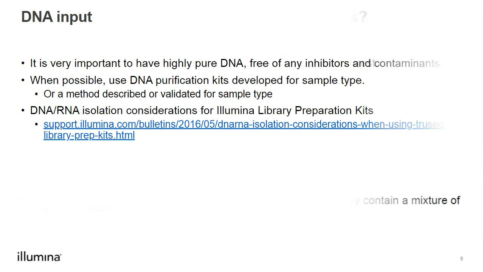It is very important to use an extraction and purification method that yields highly pure DNA. Metagenomic samples are often prone to contaminants, which can inhibit downstream steps. If possible, it is best to use a DNA purification kit specifically developed for the sample type. As an example, there are purification kits specifically for soil samples. If a specific kit is not available, using kits or methods that have been demonstrated to work with this sample type, perhaps by the vendor or in the literature, is helpful.